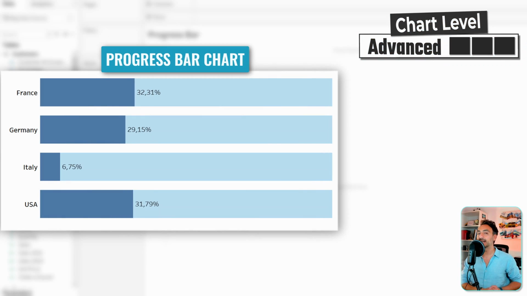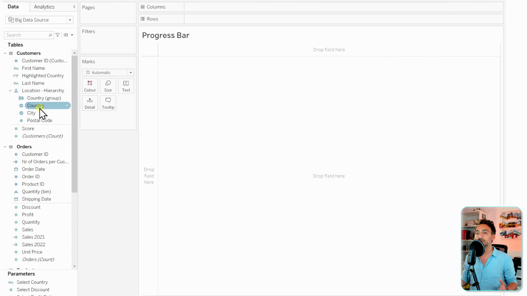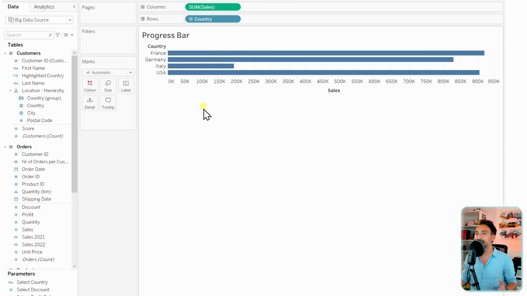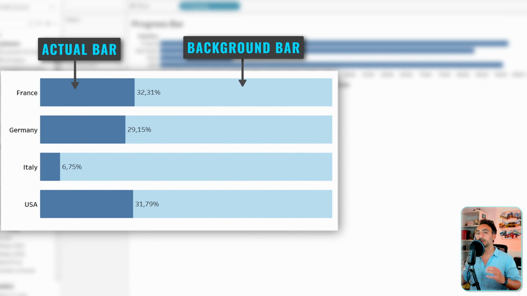In our KPI dashboards, we can add stuff like a progress bar. Let's see how we can build that in Tableau. So now let's get a dimension like the country to the rows. Then we're going to track the progress of our sales as a progress bar. In each progress bar, you have two bars: the one in the background for the 100%, and then your actual progress. So that means we need two bar charts.